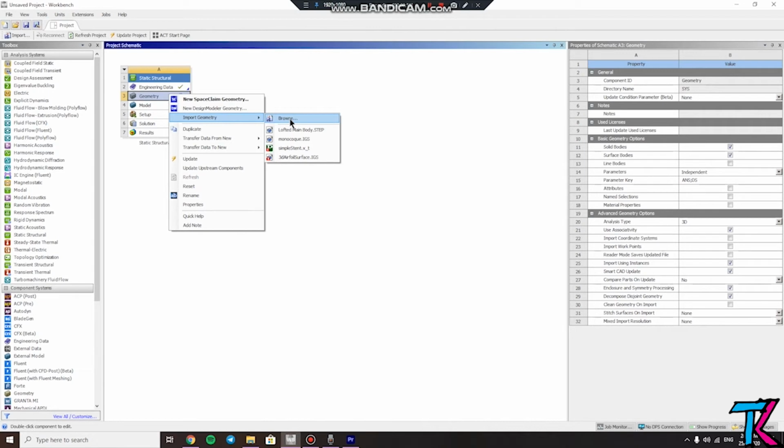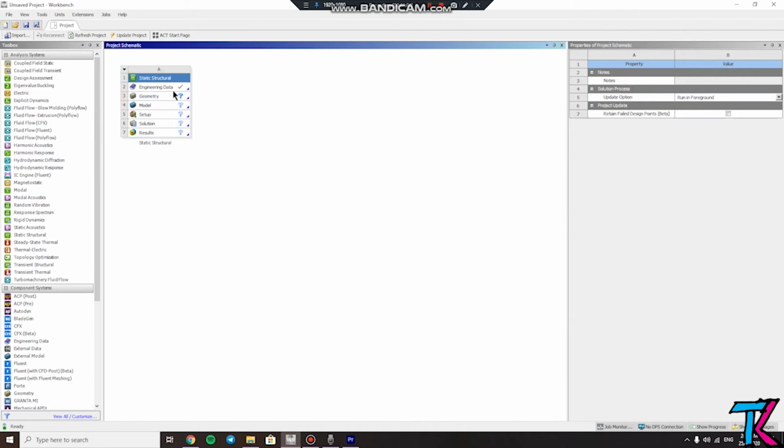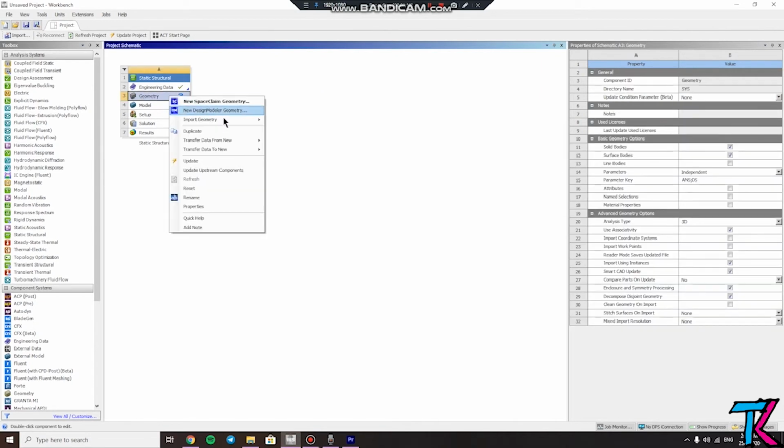But make sure to set your CAD file into a proper format so that Ansys can read your file. Yeah, that's the file import. For the format requirements, you can just Google. It's everywhere online.